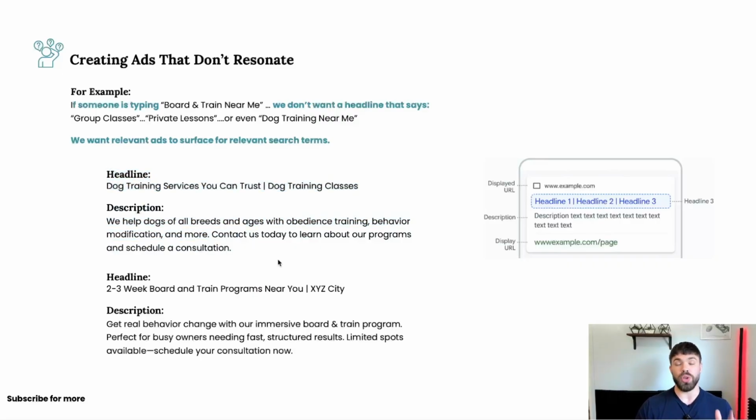But if you don't separate your ads by theme, then this is the kind of problem you'll run into. So it's very important that when you create your Google ad, you should have multiple ad groups. And within each ad group should have its own theme, a board and train, a group class, a private lessons theme, with their own ad, their own keywords, their own descriptions and headlines that are related to that particular theme.